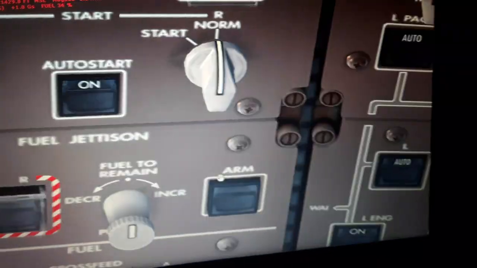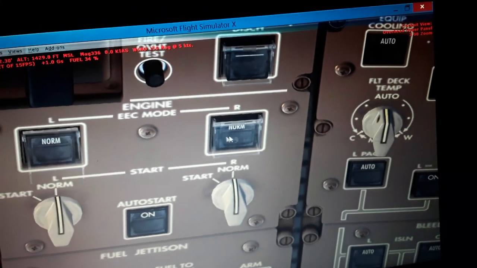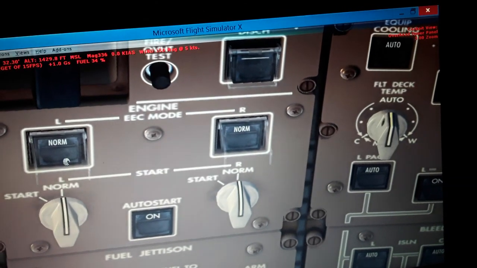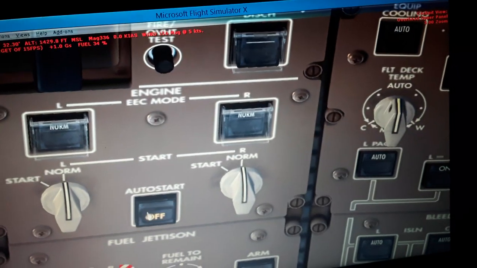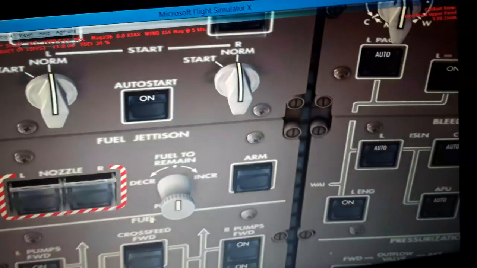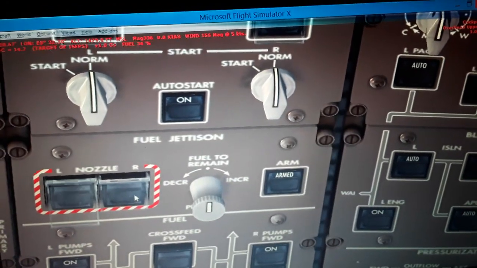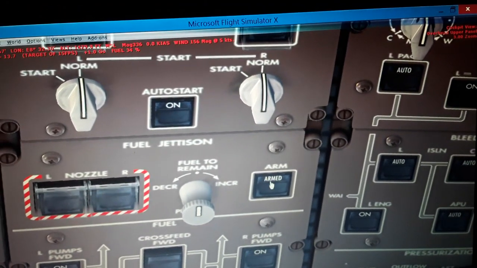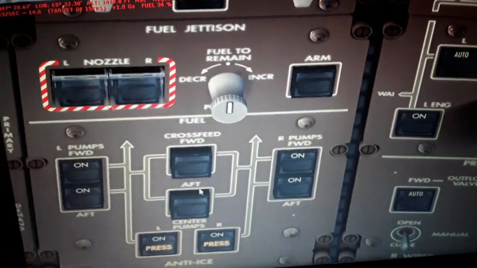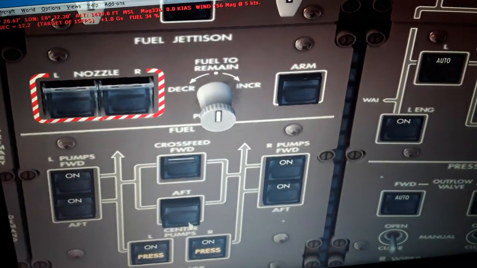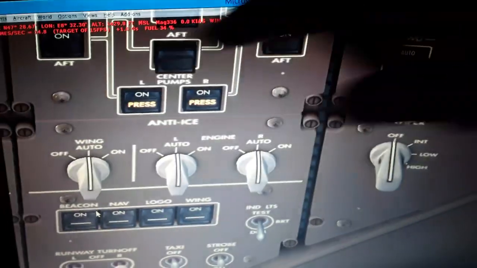So we have the electrical engine control computers for the FADEC of the engine, for digital engine control computers. We have the engine starter here, we have it on and off. We can dump some fuel if we arm the switch in flight, and we'll select the nozzle to dump the fuel and increase, decrease the quantity. We have the left and right wing pumps, the crossfeed valves. We control this, and the center tank of the aircraft and the fuel inside.